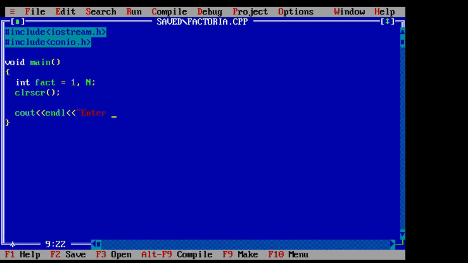endl is a manipulator for getting a new line. Now we ask the user to enter a number and store it inside the variable n. Now, for i, start the loop from 1 and continue the loop till n. If the user enters 4, the loop will continue for 4 iterations, with i++.